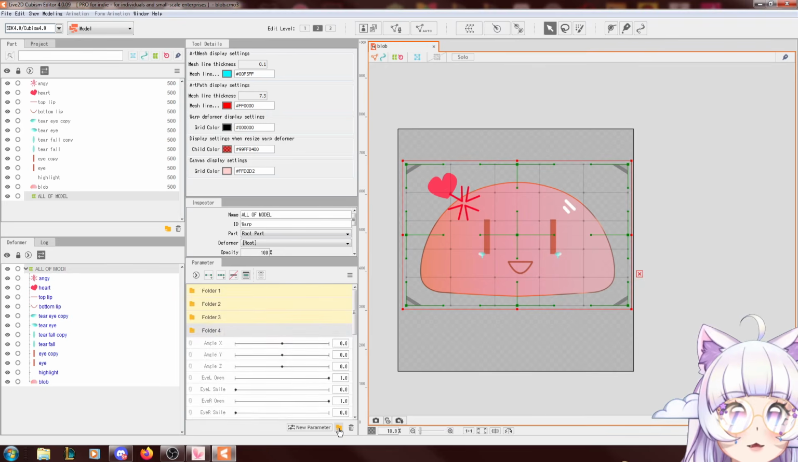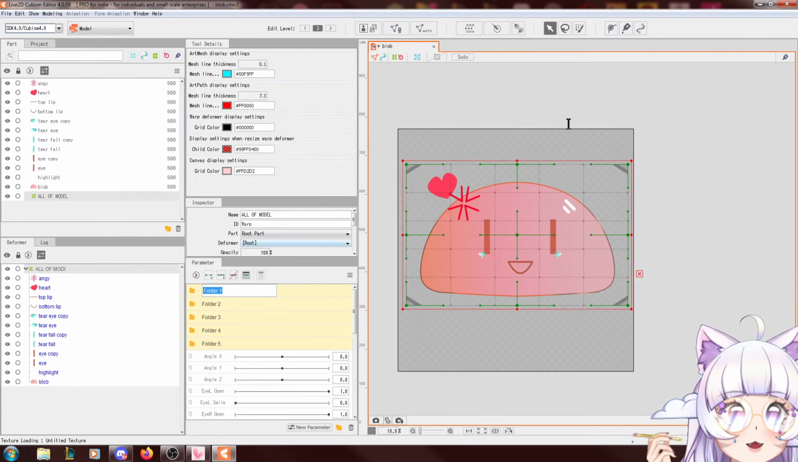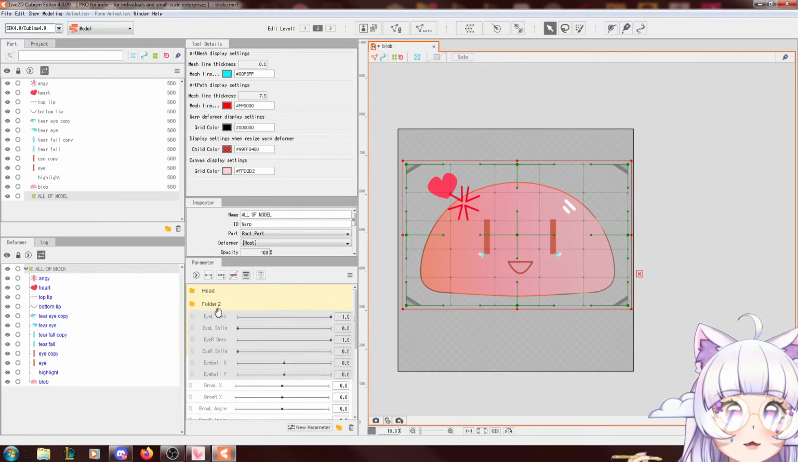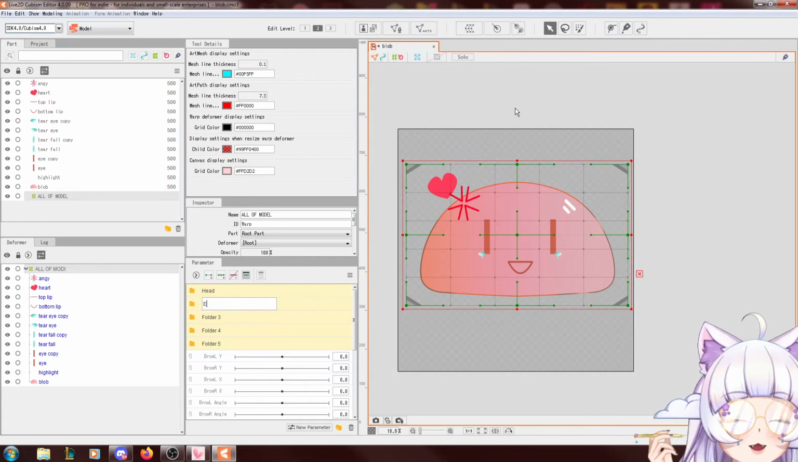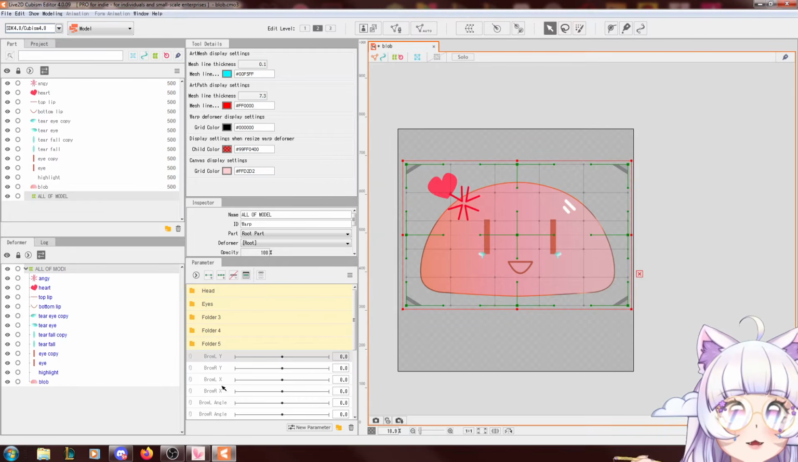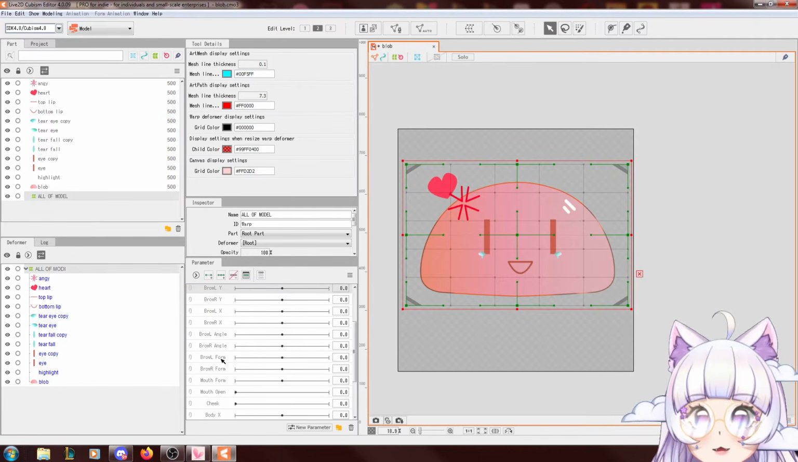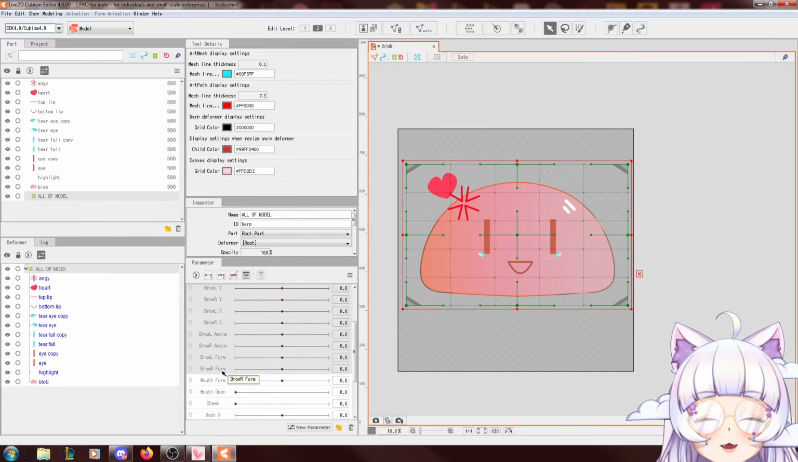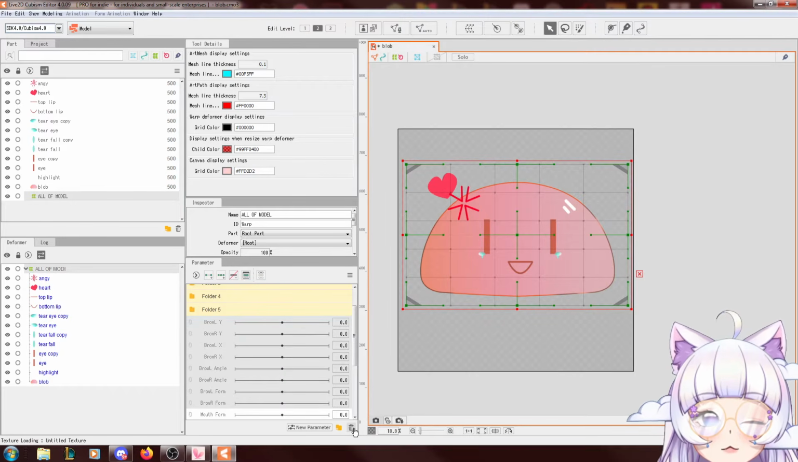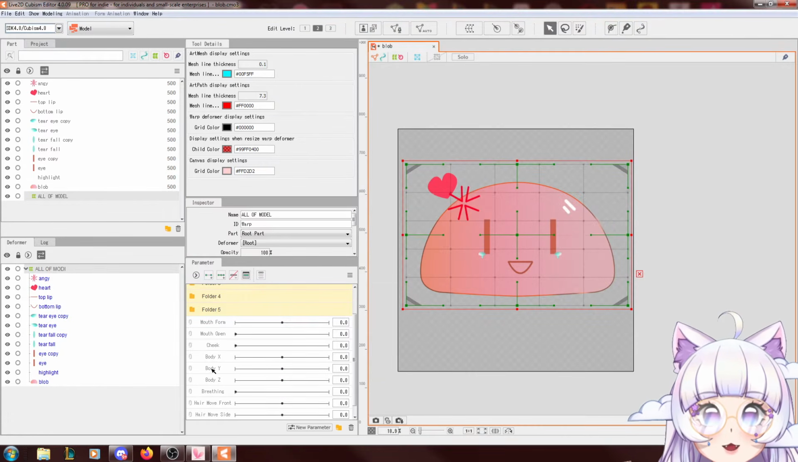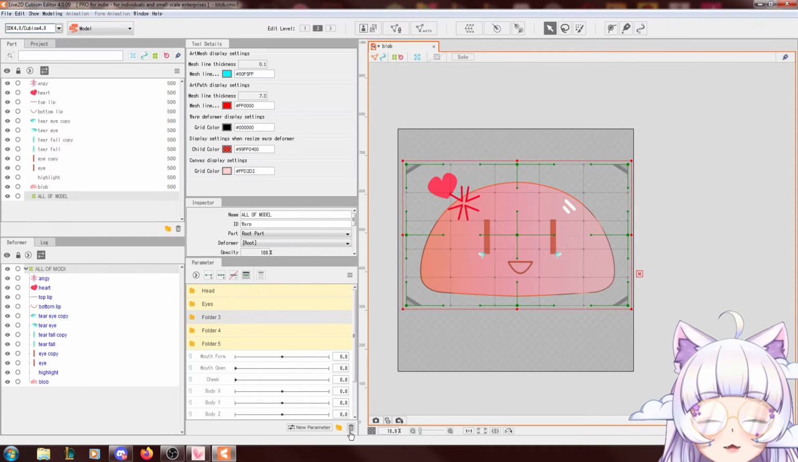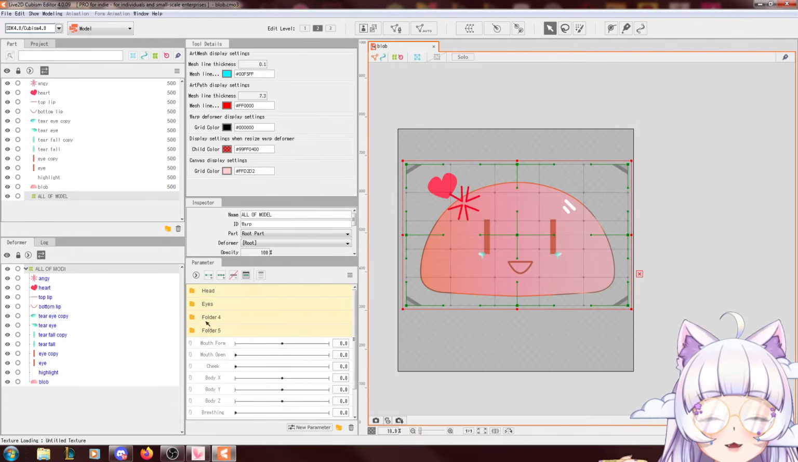You might want to sort out the folders, so make 5 folders. Call this one head. Put all the head angles in there. The next folder is going to be called eyes. Well, our character doesn't have eyebrows. If your character has eyebrows, you might want to add them in there, but my character doesn't. So I'm going to delete those.